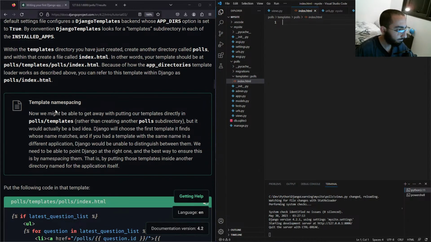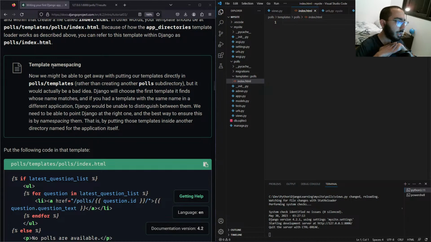Okay. Template namespacing. Now, I might be able to get away with putting our templates directly in polls/templates. I had heard that creating another polls subdirectory, but it would actually be a bad idea. Okay, so that was what I was trying to understand. Django will choose the first template it finds whose name matches, and if you add a template with the same name in a different application, Django would be unable to distinguish between them. We need to be able to point Django to the right one, and the best way to ensure this is by namespacing them. That is, by putting those templates inside another directory named for the application.